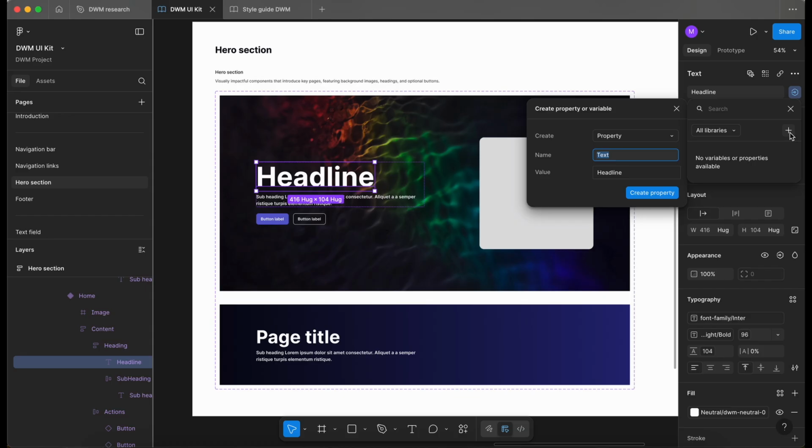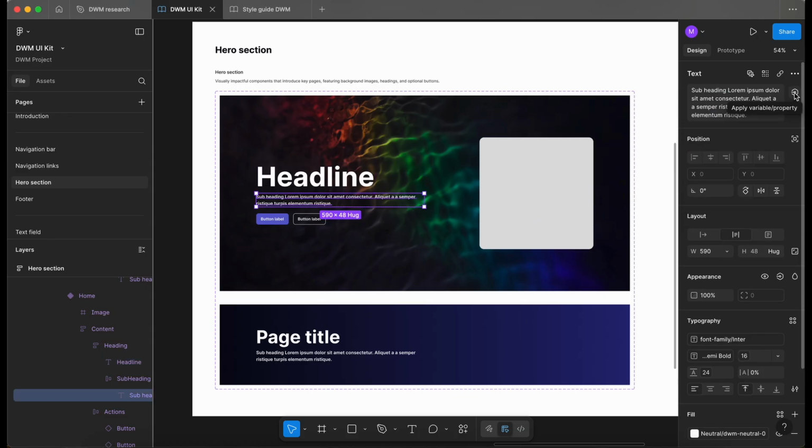Let's go in here on the home section and let's add some customization. Let's add a property and this can be called headline. That's fine, we'll create that property. Okay, so I've selected the text.